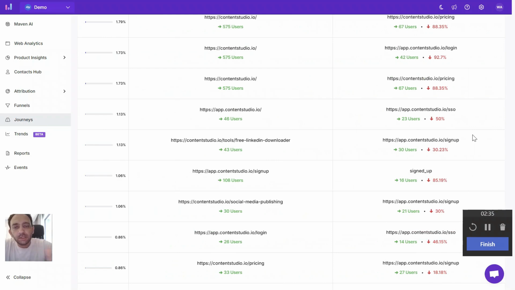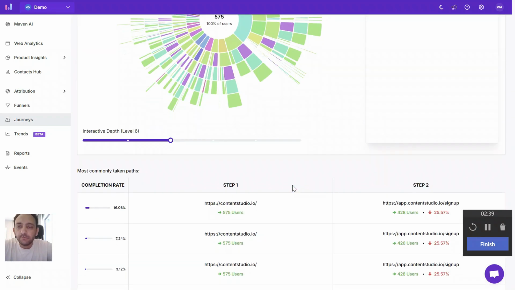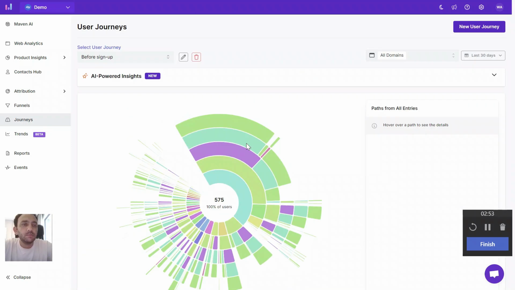So we're looking at all the paths people have taken before signing up here. Pretty powerful, and you can also increase the interaction depth here. So for example, if you want to look at more interactions or more paths during the customer journey, then you can increase the interaction depth here as well.